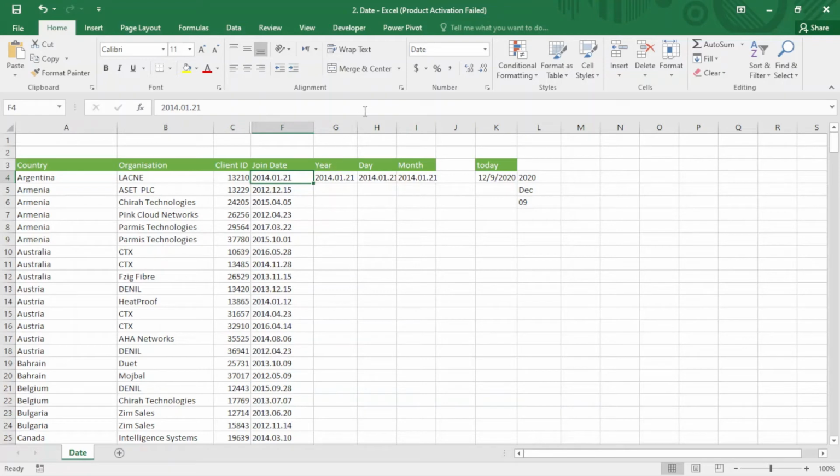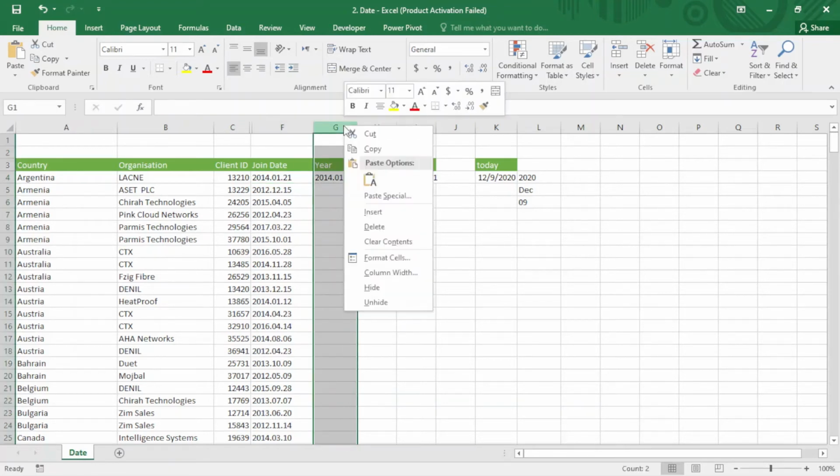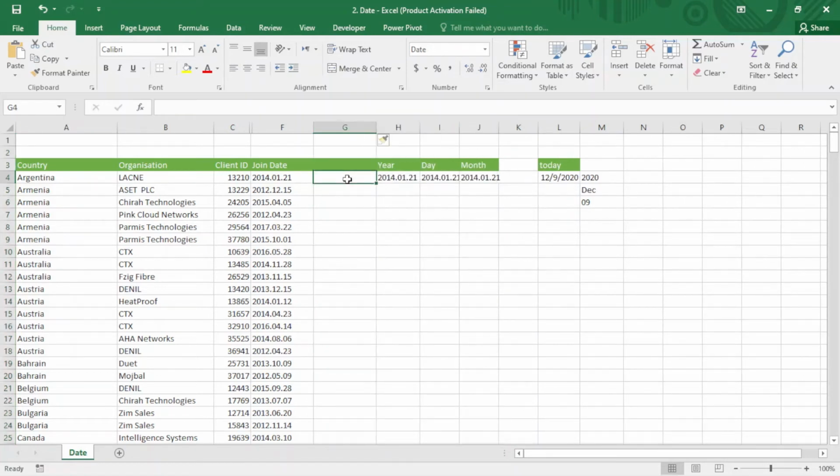I want to create a helper column here. Insert a helper column here. I want to apply the DATE function here. It's pretty easy. I just write here equal sign DATE. First of all I should select the year. You can see here we have the year, 2014. So here I should use the LEFT function for my year.